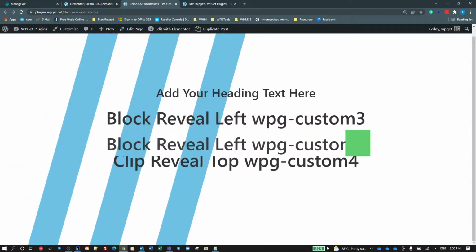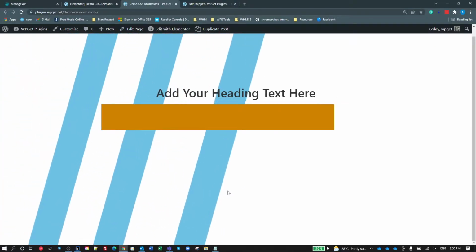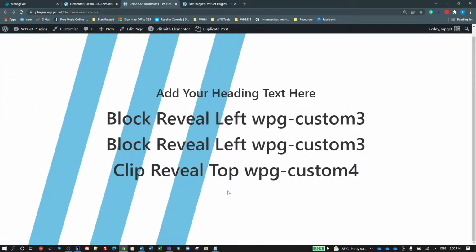We've now got a block reveal at the top using the secondary global color, and the block reveal in the middle here using the accent global color. We've got a clip reveal from top, which means it's going to slide down from the top. Have a look at that again. So those are the 3 animations we've got there.